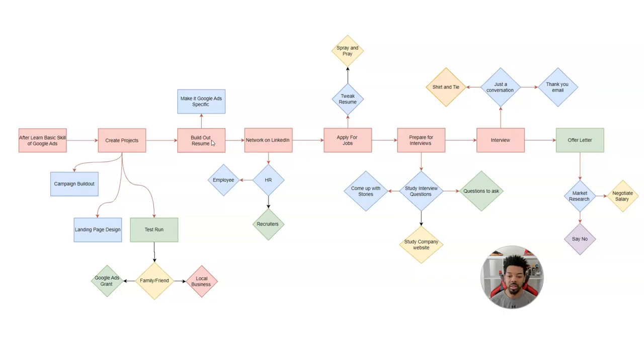Now, the next thing is networking on LinkedIn. LinkedIn is probably the best place to actually find a job in digital marketing or just a Google Ads or paid search position overall. And when I say network, you want to be reaching out to HR staff, recruiters, and employees of the companies that you would like to work at.